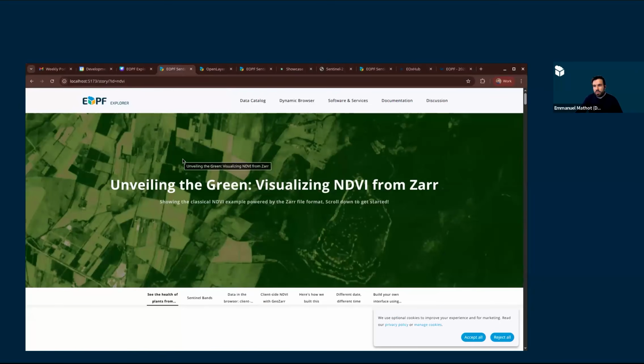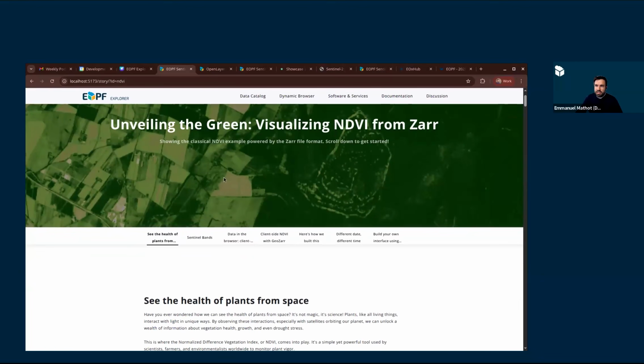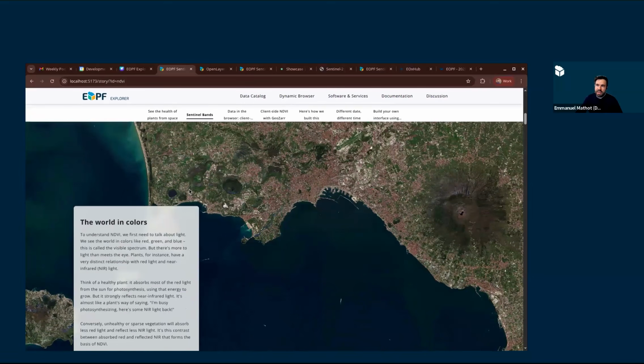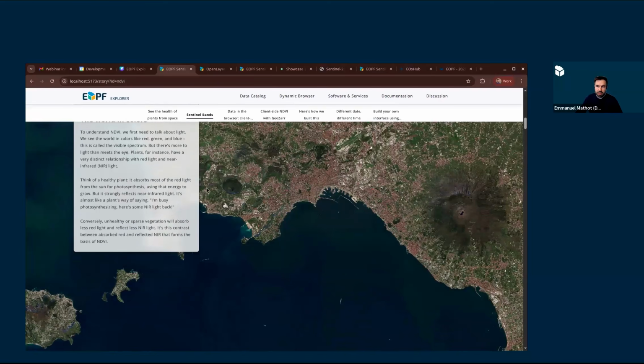We chose NDVI for this story because everyone knows it. Everyone has computed it at some point. And it is precisely why it is useful here. You already understand the science, so you can focus entirely on what the platform is doing. So what you see here is an interactive story, scroll-based, with live maps and transitions. And this entire page is just a markdown file.